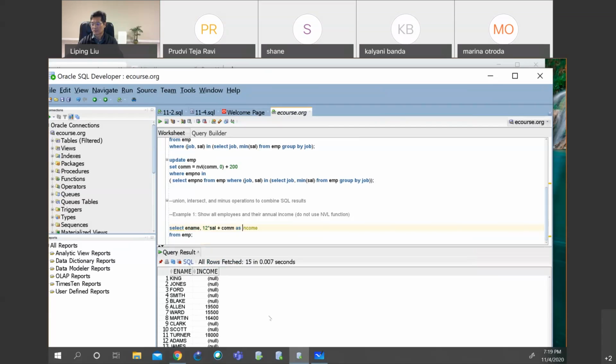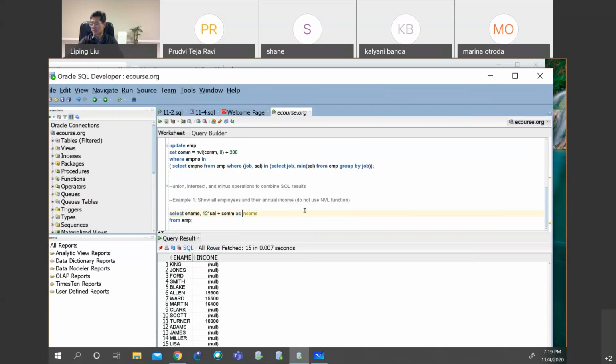Now let's see: Kim, no. Jones, no. Ford, no. And Allen has annual income, Ward has some. So you see the problem is when we add something to a missing value, and some commission is missing, any operation involving a missing value, the result is going to be missing. Just think of garbage: an operation involving garbage, the result will be garbage. That's the same idea.